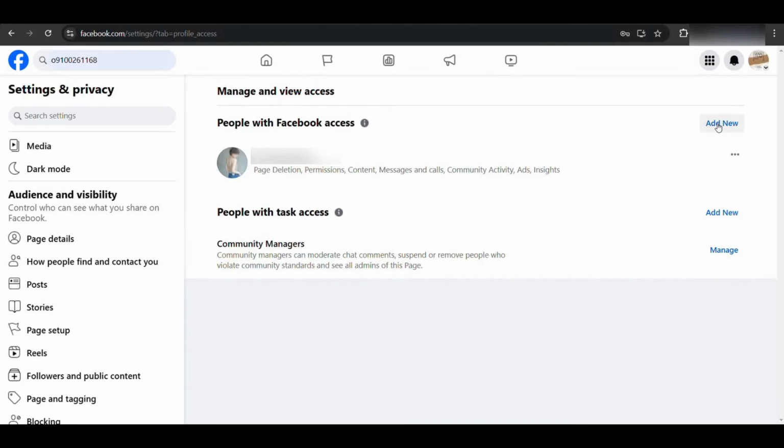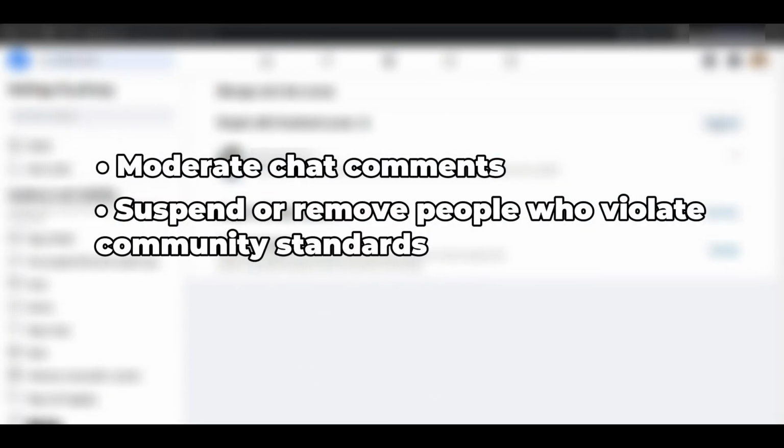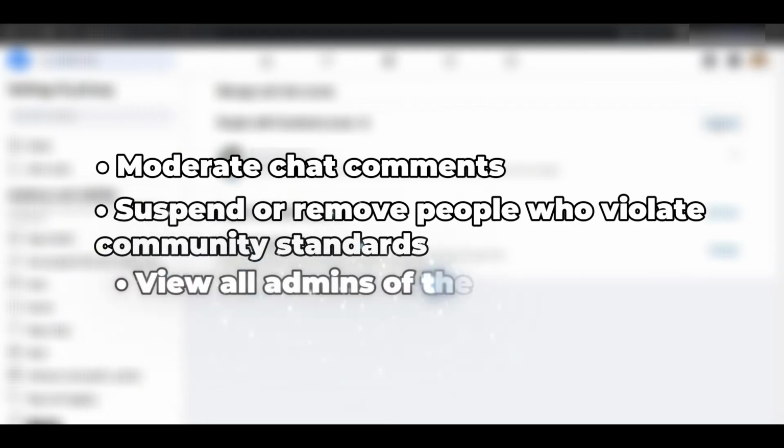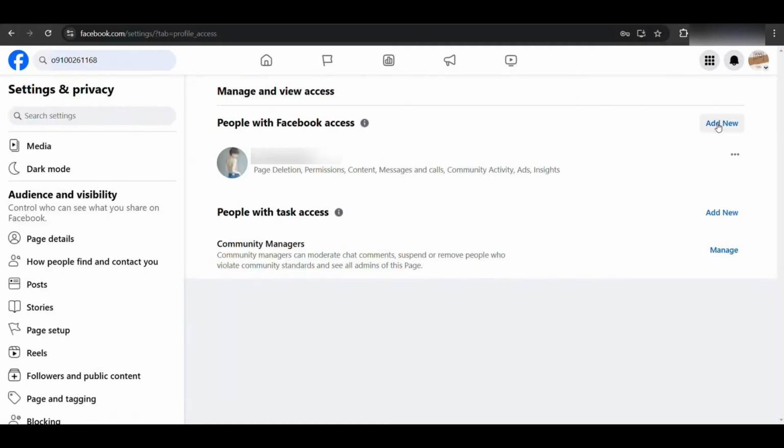2. People with task access. These users cannot switch directly into the page on Facebook, but can manage specific tasks using tools like Meta Business Suite or Creator Studio. What they can do: moderate chat comments, suspend or remove people who violate community standards, view all admins of the page. Choose the access level based on what responsibilities you want to assign. In my case, I want to add a new admin to my Facebook page to help me manage it.